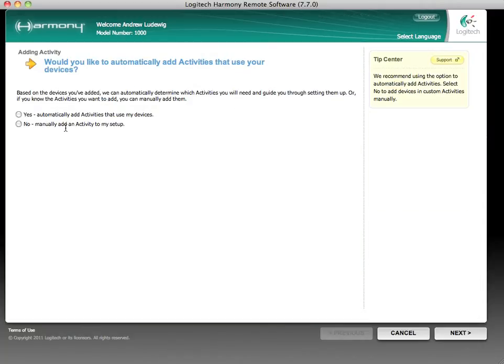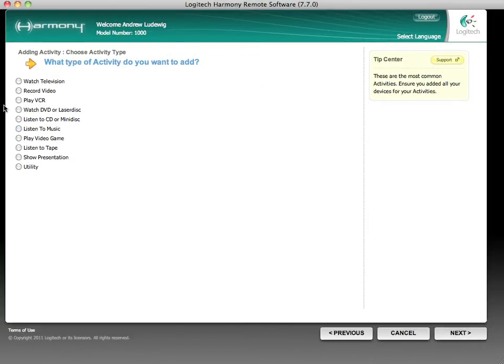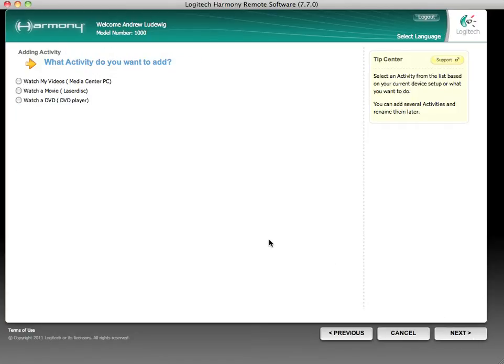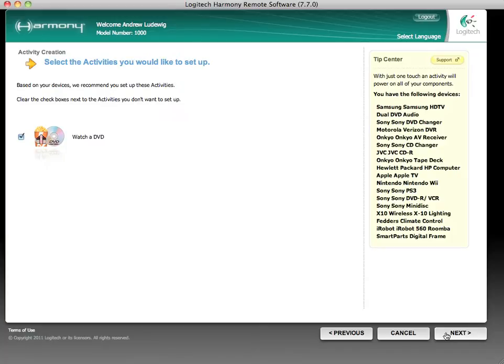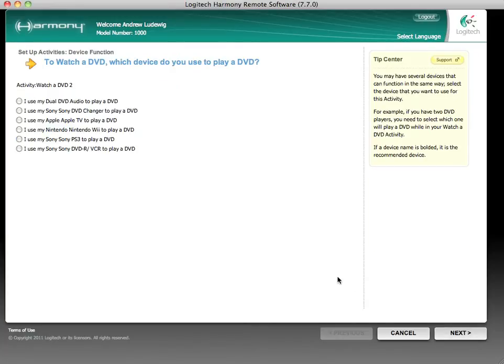So I'm going to add an activity, and I'm going to hit no, manually add an activity on to my setup. I'm going to say I want to watch a DVD, what most people have, and I'm going to use my DVD player. And this is based on the devices. This is the activity we're setting up. Now, what device do you want to use to play this DVD? Well, I would like to use my Sony DVD changer.